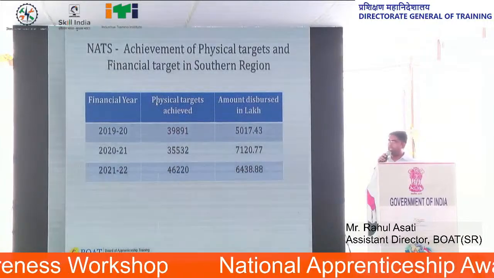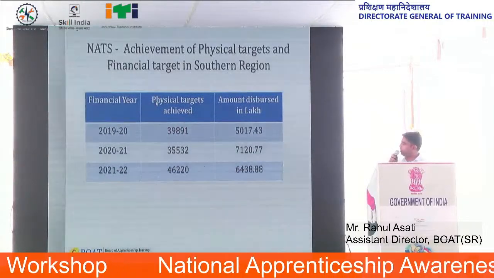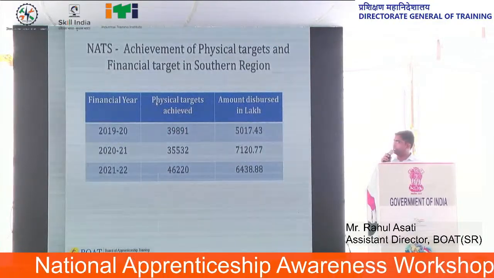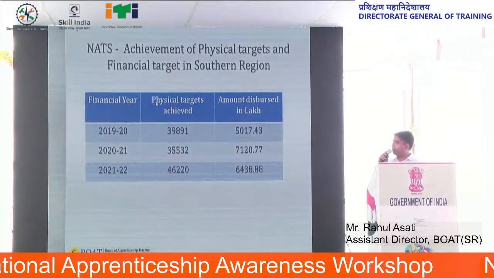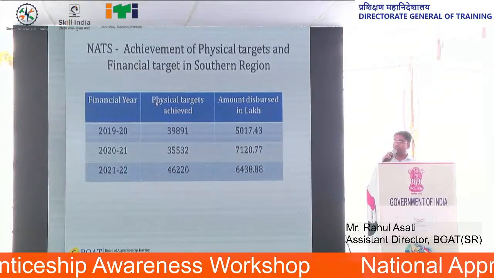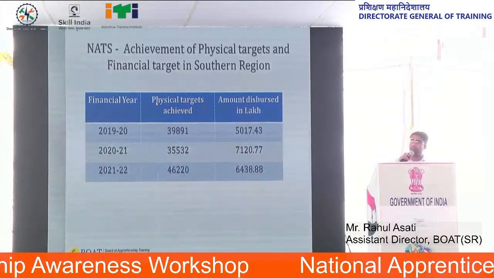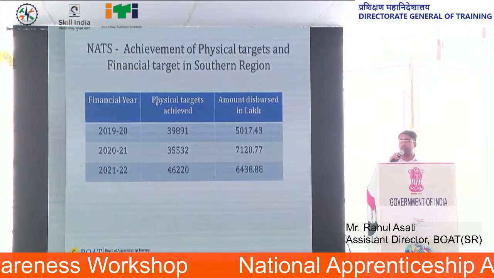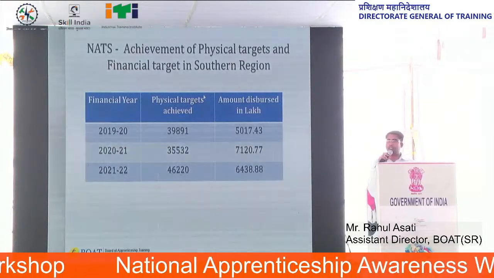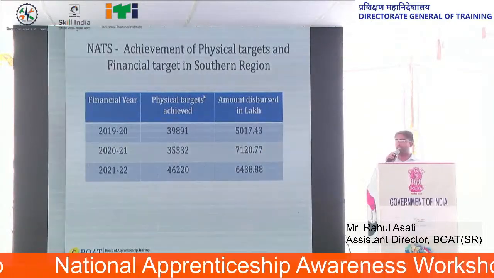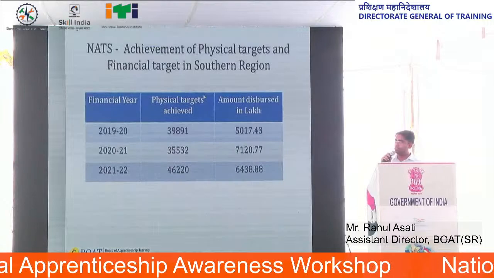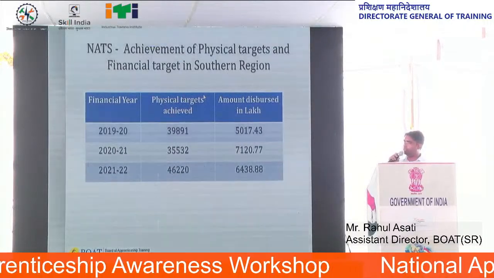In the last financial year, 2021-22, we engaged 46,000 apprentices in southern India, and we disbursed more than 64 crores into the establishments' accounts. In this financial year we have engaged more than 57,000 apprentices so far. We have a target to disburse around 175 crores to the establishment accounts, so we also have a target.